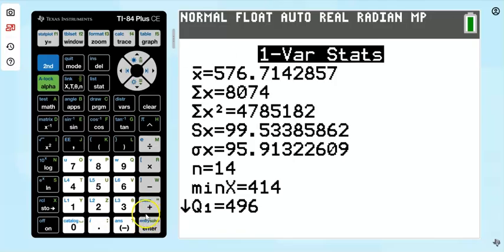So now we have the one variable statistics for chemistry. So again, the mean is the first observation. x bar equals 576.7142857. And the sample standard deviation in the problem is four down. It's Sx equals 99.53385862. So those two pieces of information plus the $487 in the problem will allow you to compute the z-score for chemistry. And now we're done.